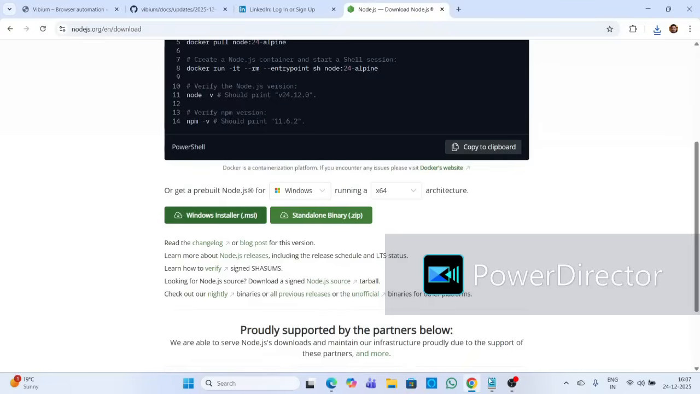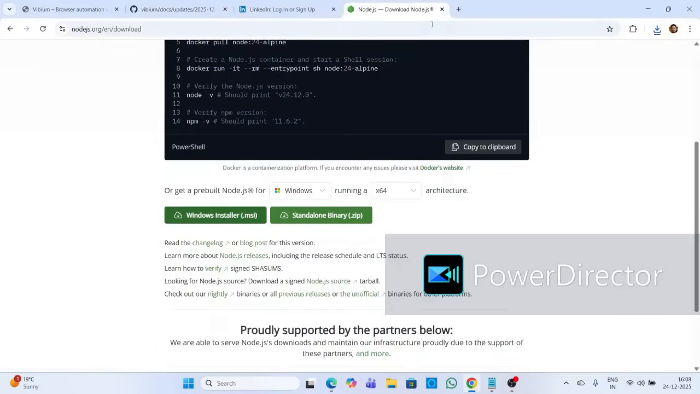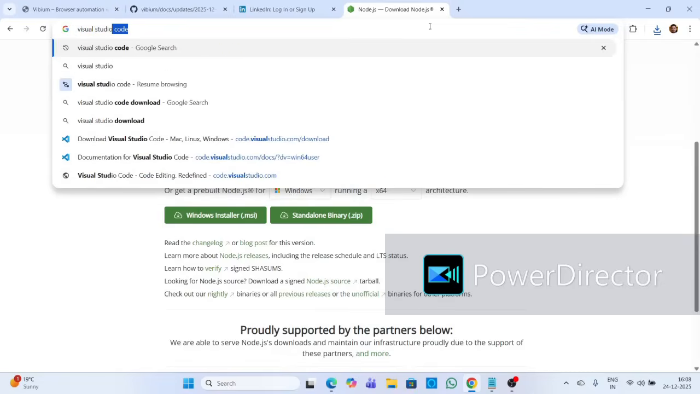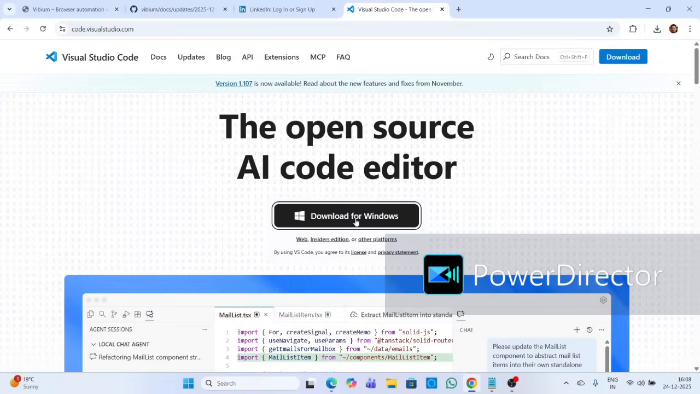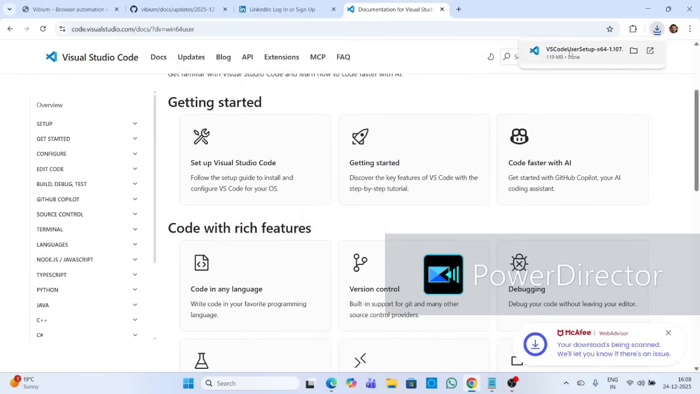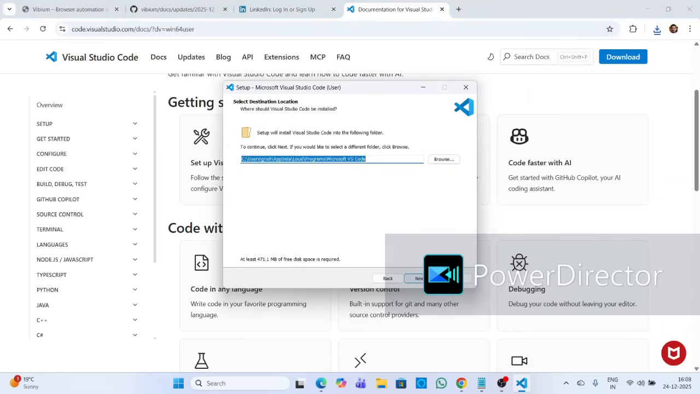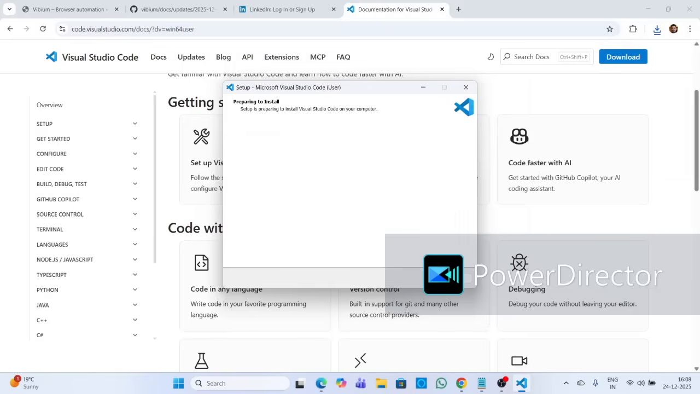Next we need Visual Studio Code. So again we will search for Visual Studio Code and download it from the official website. Go to the official website, download for Windows. You can find it for macOS as well if you are using a Mac machine. Okay, so it's completed. Let's install, accept the terms and conditions, and then click on next. Pretty simple. Next, and then install.